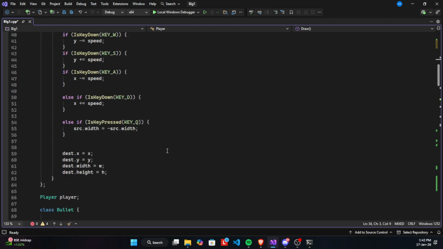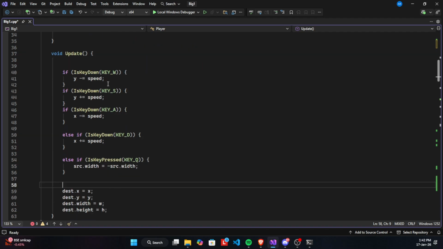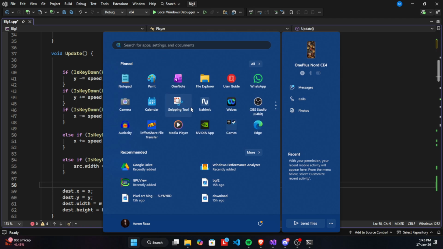Now comes the update function, which is a very important function, where I'm going to initialize how our sprite is going to act when we press keys inside our window. So the first key is going to be the W. As I hold the W key, it's going to decrease its Y position, Y component, because we all know how the graph works in the Raylib library. So let me just quickly show you how it looks so that we can clearly understand how it's going to work.